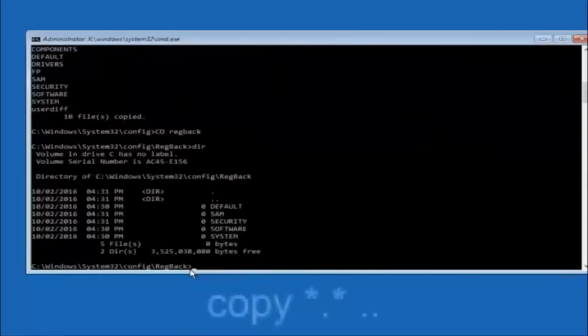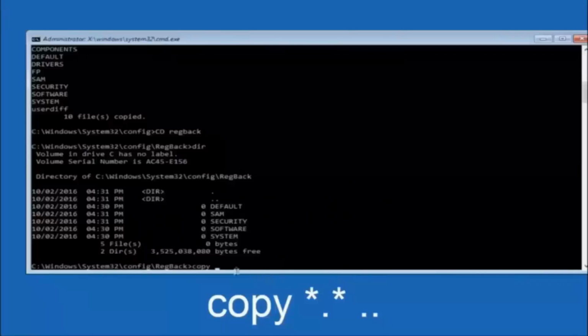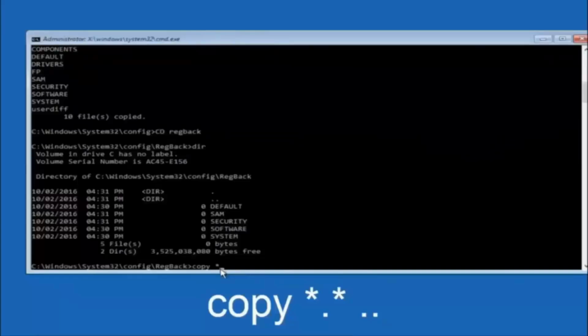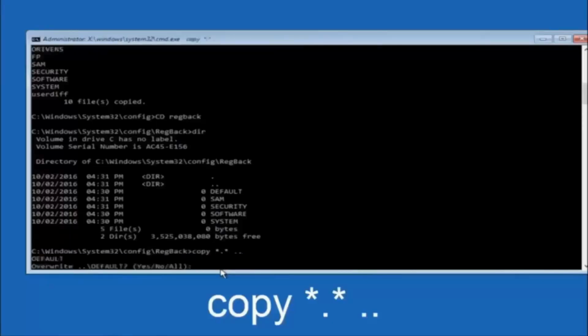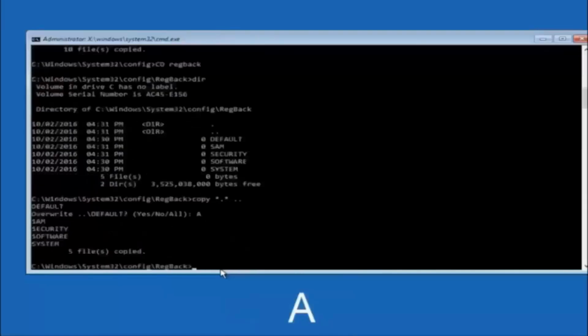Now at this point we're going to type copy again. So copy, space, star sign, dot, another star sign, space, and then two dots. And then hit enter on your keyboard again. For overwrite, you want to overwrite all. So type A on your keyboard, capital A, and then hit enter on your keyboard.